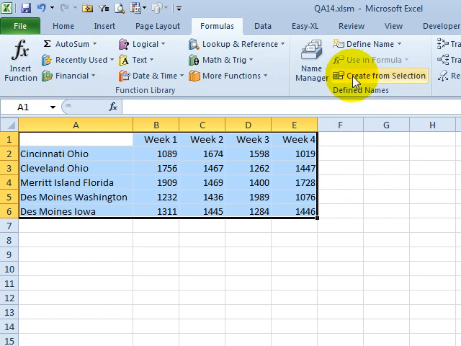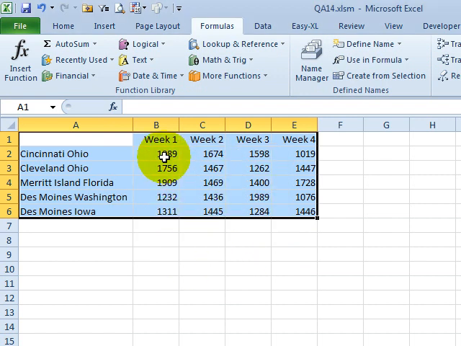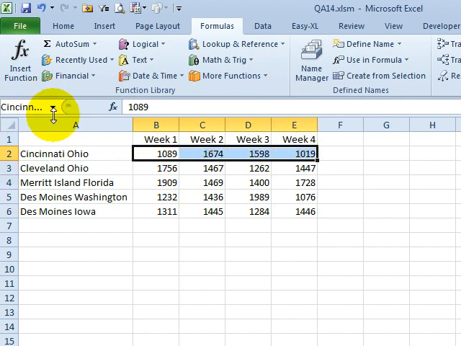First thing we're going to do here is create some names from selection. You've seen Mike Girvin do this. Top row, left column. Click OK. And what that's done for me is define a whole bunch of names. Like, for example, this range here is called week_1. This range here is called Cincinnati. Oh, well, we can't see what it's called, and that's actually the trick that I learned.